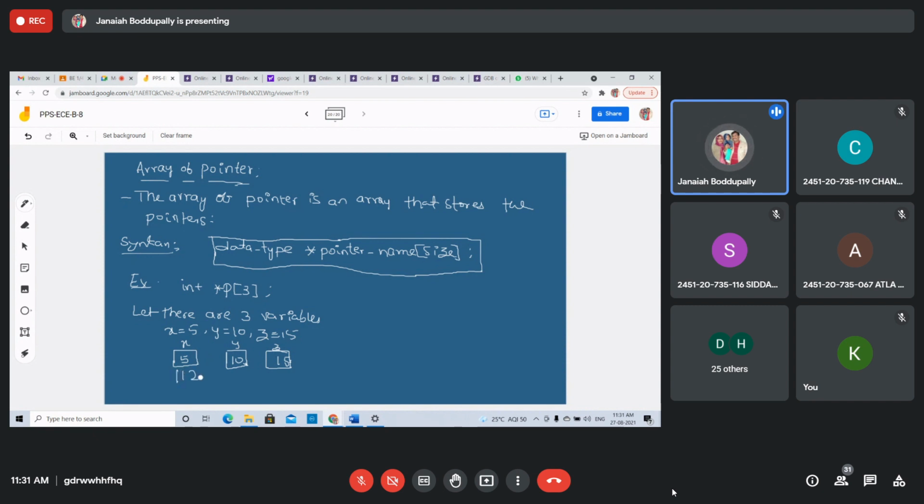This is, suppose, address location 112, this is 225, this is 513. If we declare the integer pointer int star p[3], this is the integer pointer we declare. Then p is an array of pointers, which holds the addresses of all the 3 variables x, y, z.